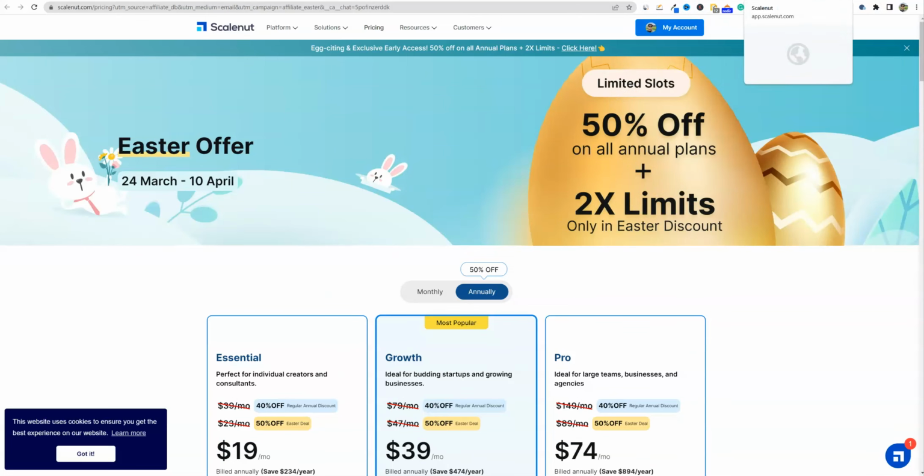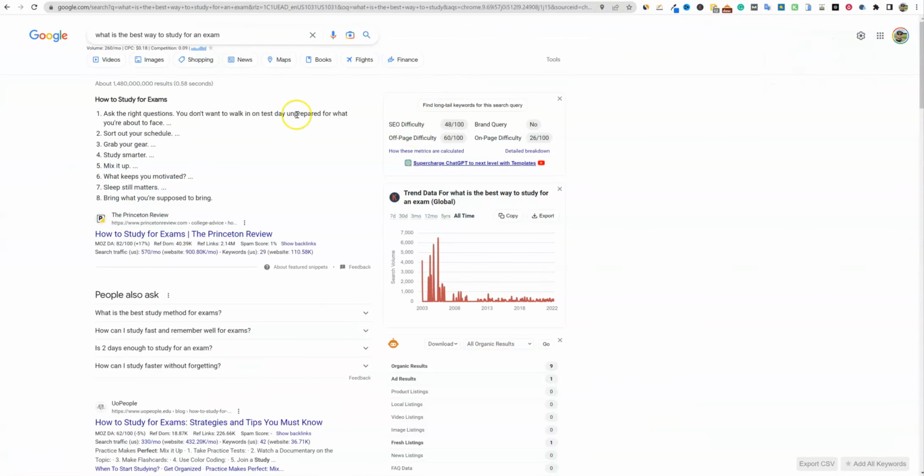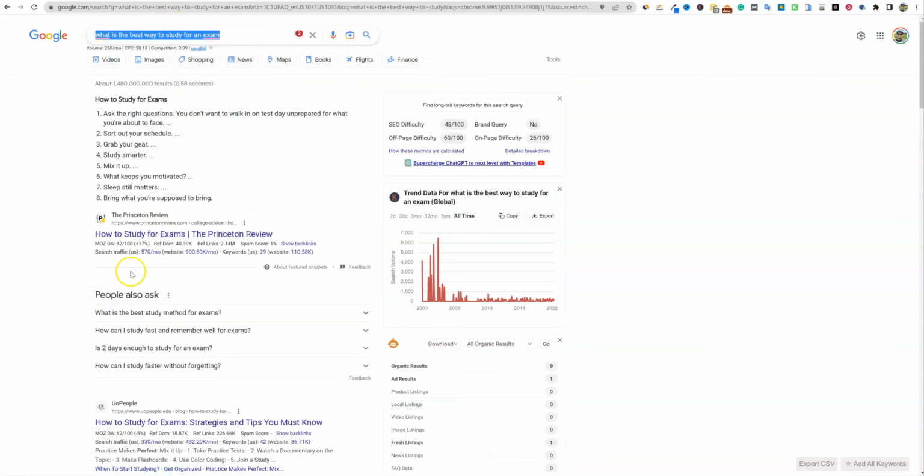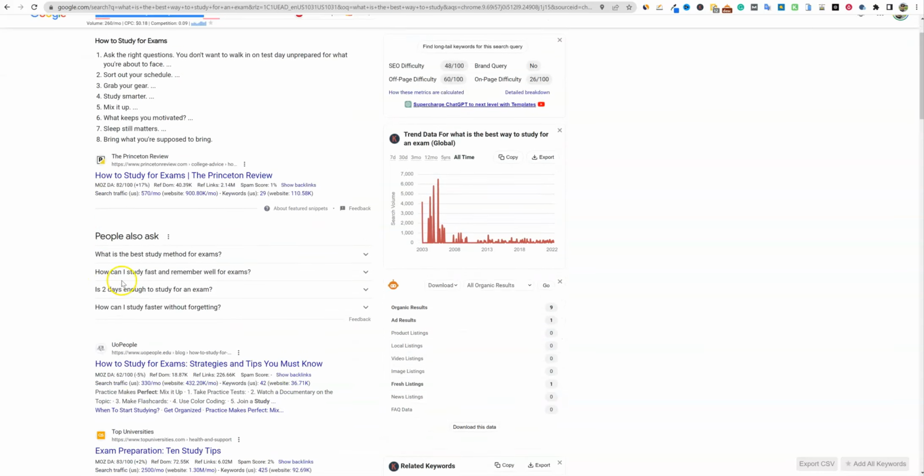All right, so let's jump in real quick. So I'm going to go grab a keyword. Just for fun today, I didn't use a keyword tool. I just typed in what is the best way. And then study came up. So then I selected that one, and then it was study for an exam. So realistically, this would be pretty hard to rank for, but I do think that this is going to be a good keyword to test the quality of Scalenut right now.